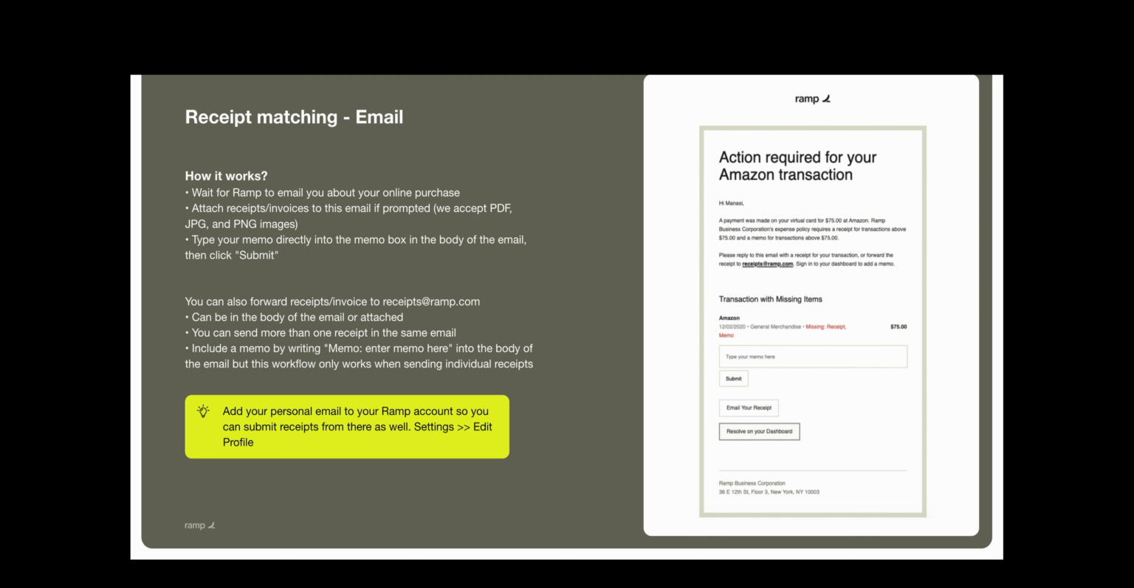For receipt matching with Ramp, when it comes to email, you can forward receipts and invoices to receipts@ramp.com, or simply wait for Ramp to email you about your online purchase. Noting in the screen that you can see on the right-hand side, you are able to complete your coding within email. Friendly tip, add your personal email so you can submit receipts from there.